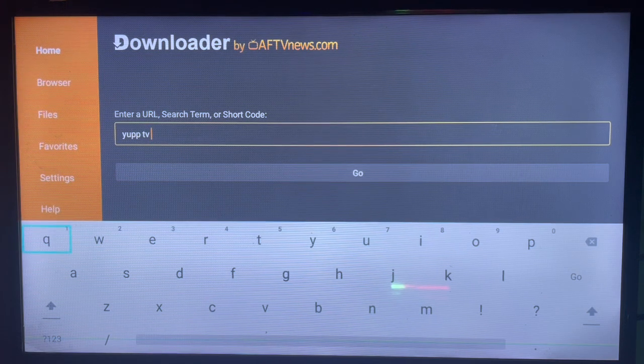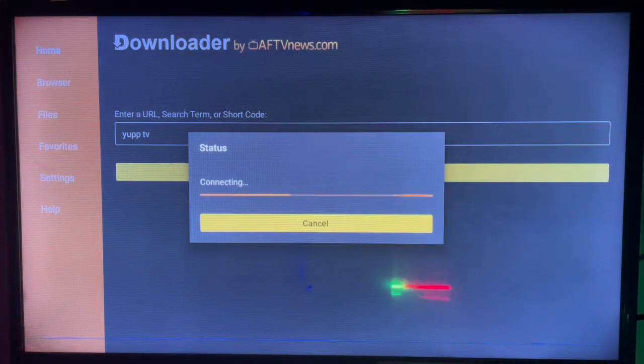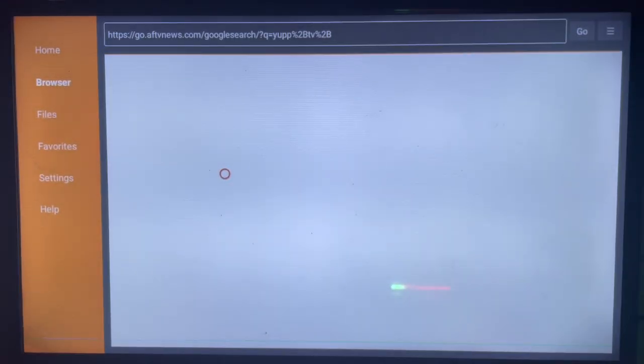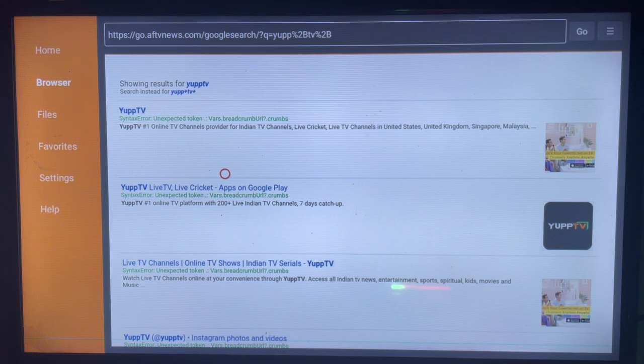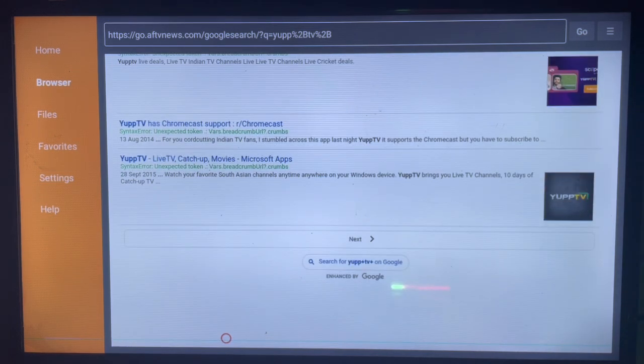After getting Downloader, you're going to type in Yupp TV and click on search. Once you search, here's the result that is going to come up for you. And once you're here, you're going to see here's a result. I think it's one of the best. You can scroll down to see other options that are possible.